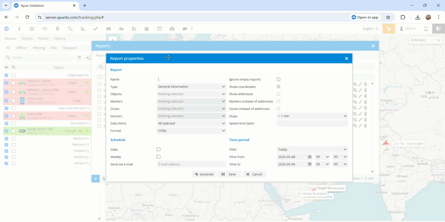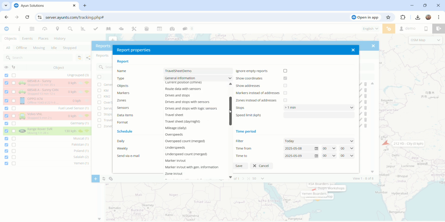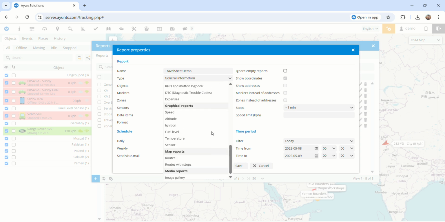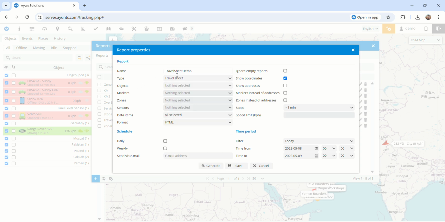Let's click on add. Another dialog will open, which is report properties. So let's create a new report. For example, you can call it anything. I'll just name it troublesheet demo. And type is the most important thing, where there are so many types of reports. We cannot go through them all. You can try them one by one by yourself. For today we will see how troublesheet looks like.